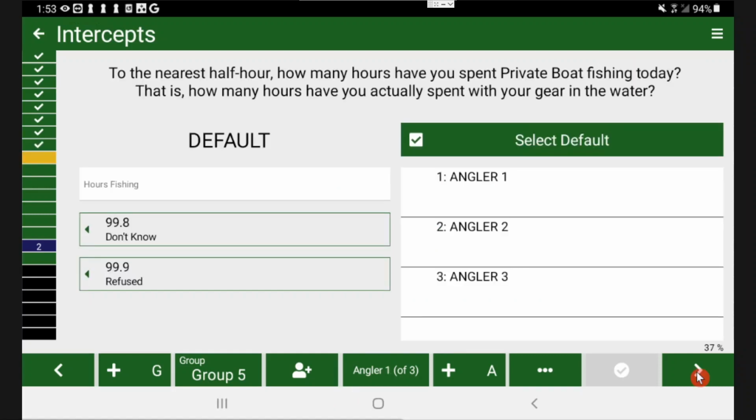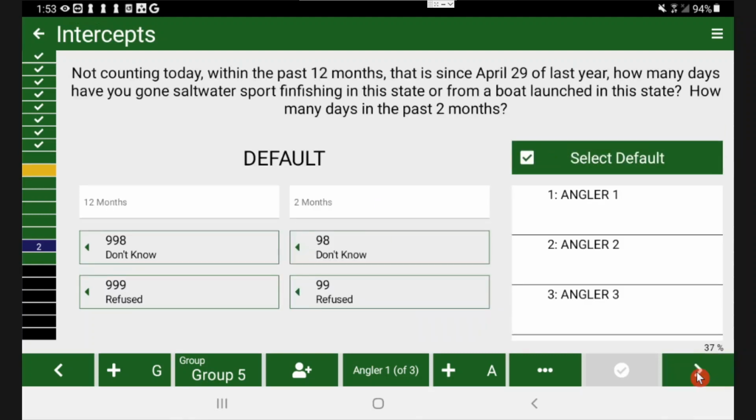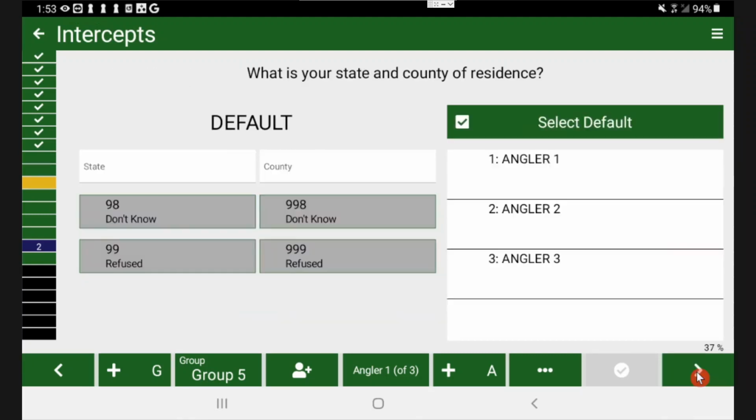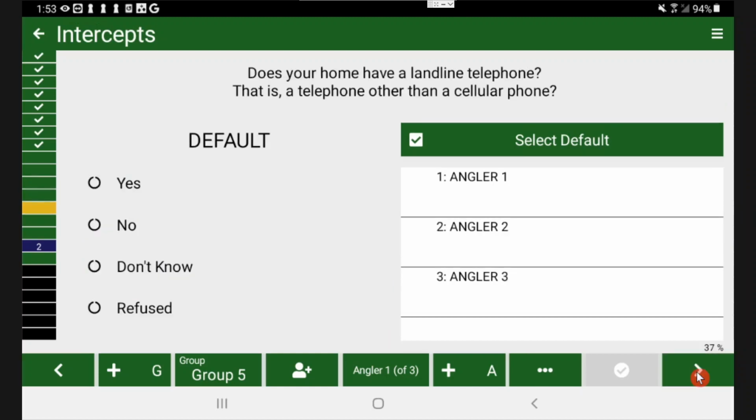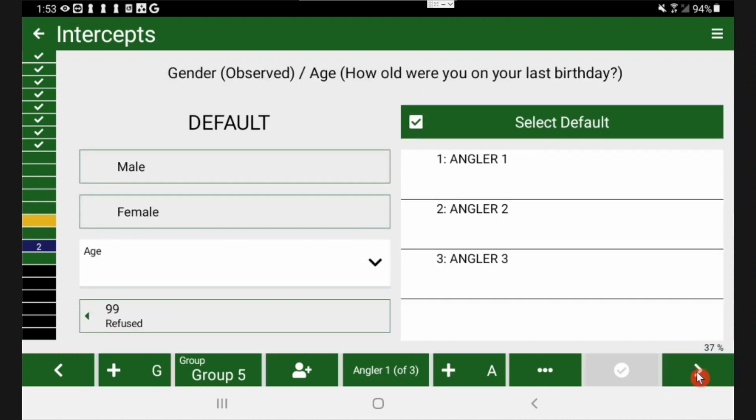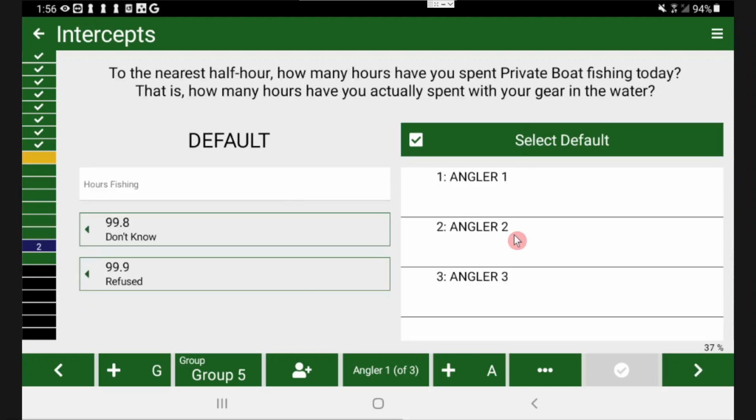Certain questions are presented in a shared screen between all anglers in a boat party. These split-screen views are available for hours fished, days fished in the past 12 and 2 months, the state and county of residence, zip code, phone type, and age and gender. Each angler is presented as a distinct unit within a scrollable list.